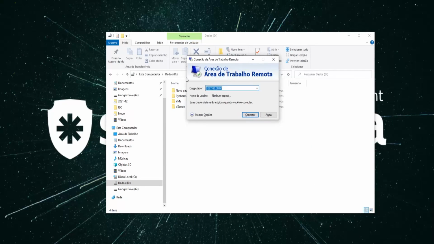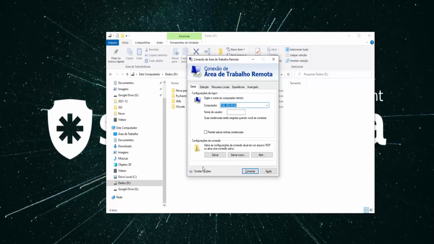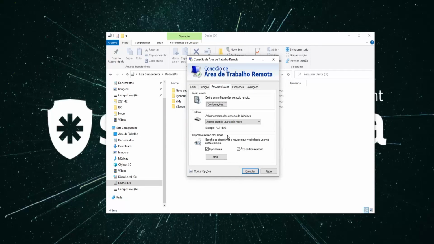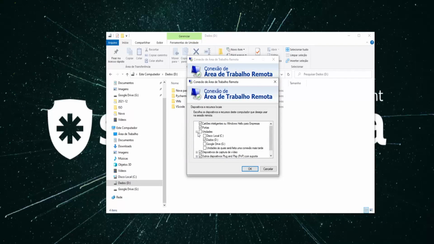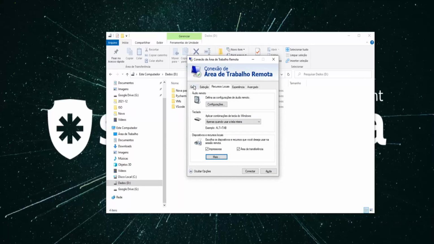The main configuration is here. We will click Show Options, Local Resources, Local Devices and Resources, More. And where it says Units, I will define which units I want to map. In this case, I will only select Disk D. After it's flagged, I click OK.